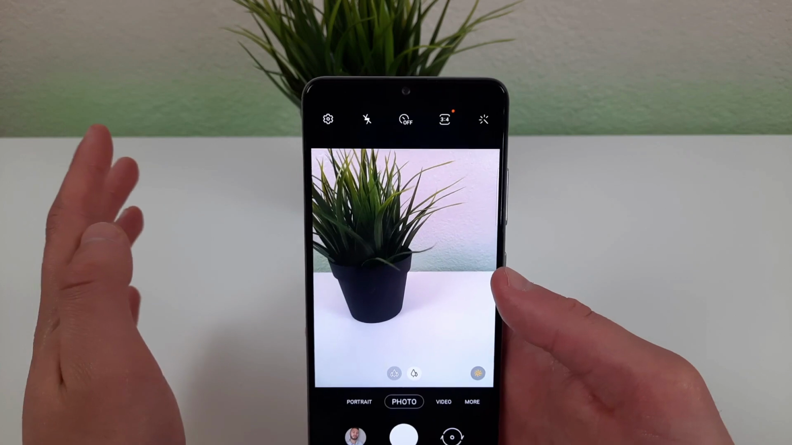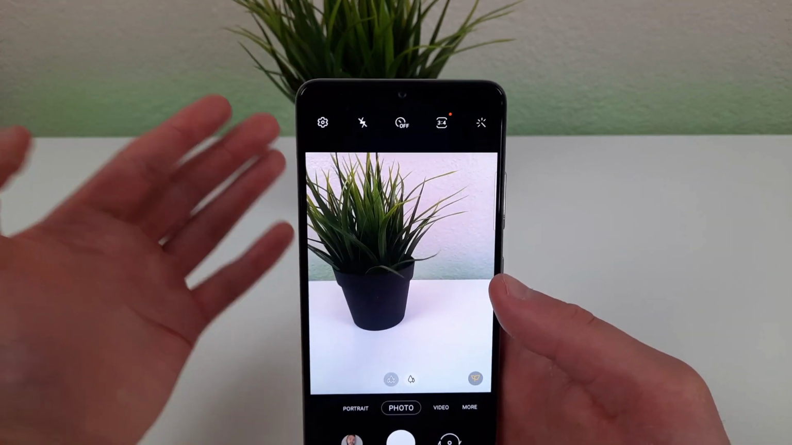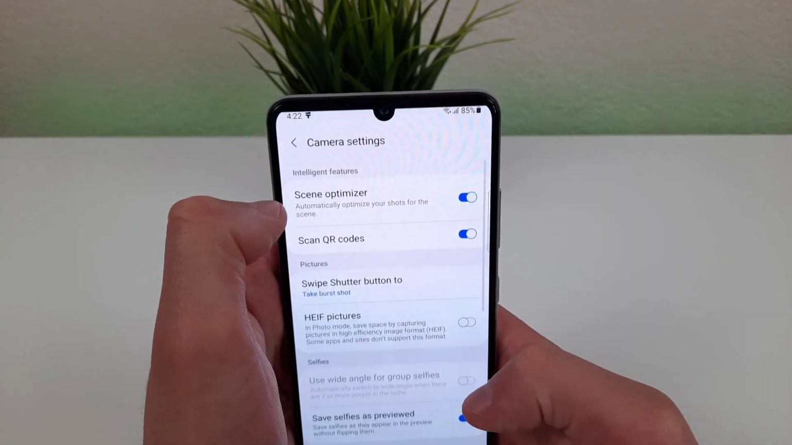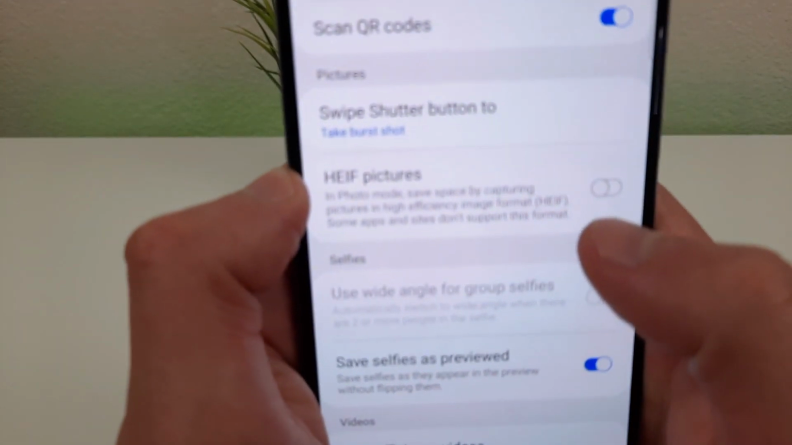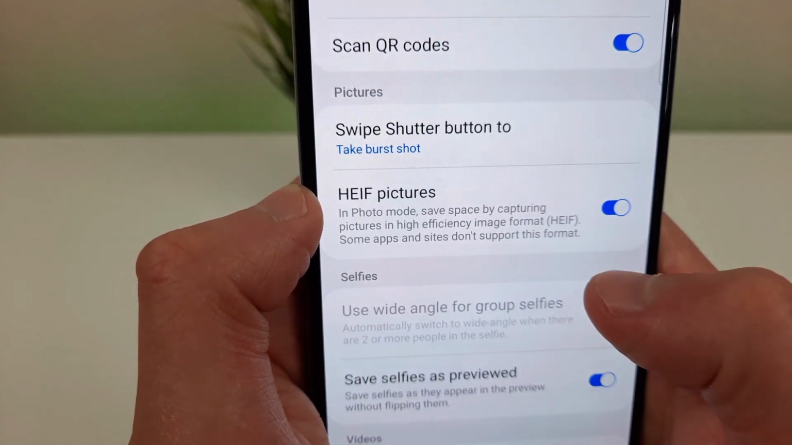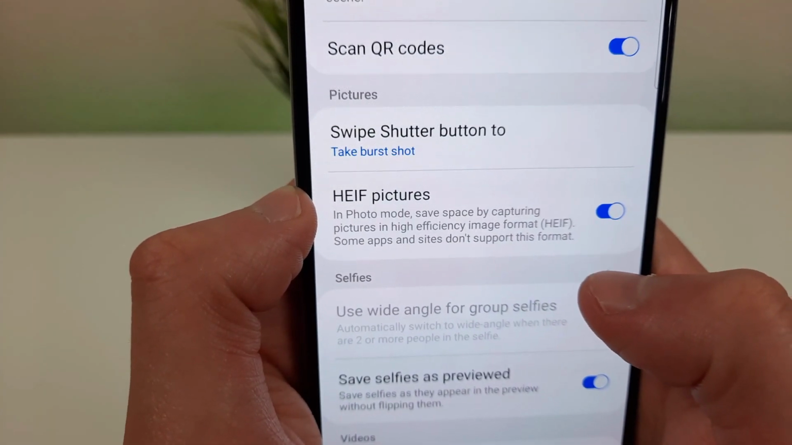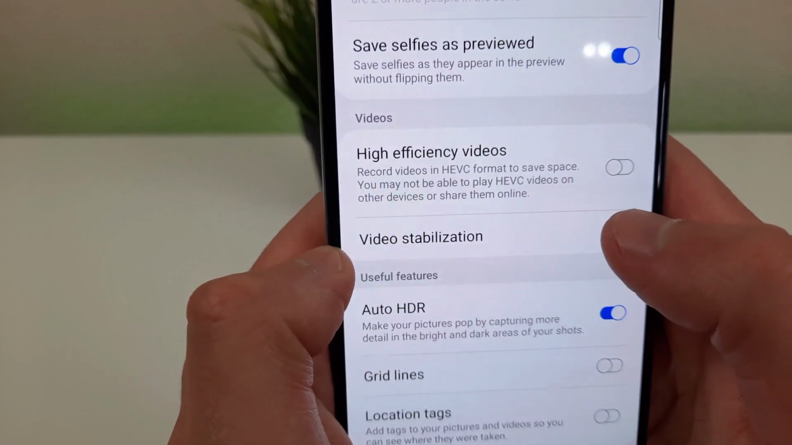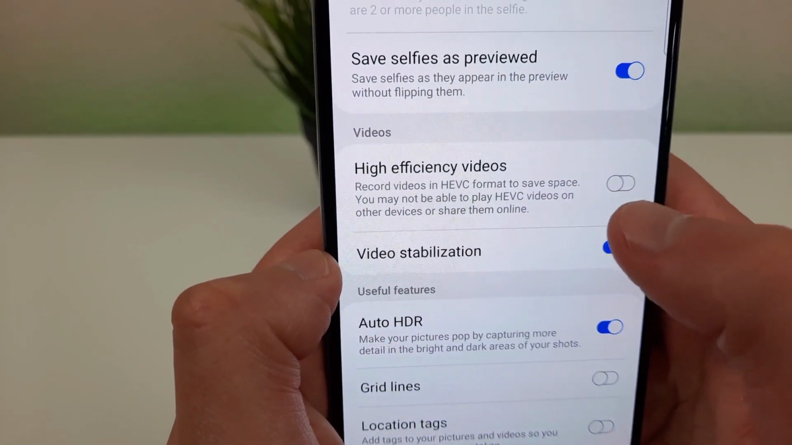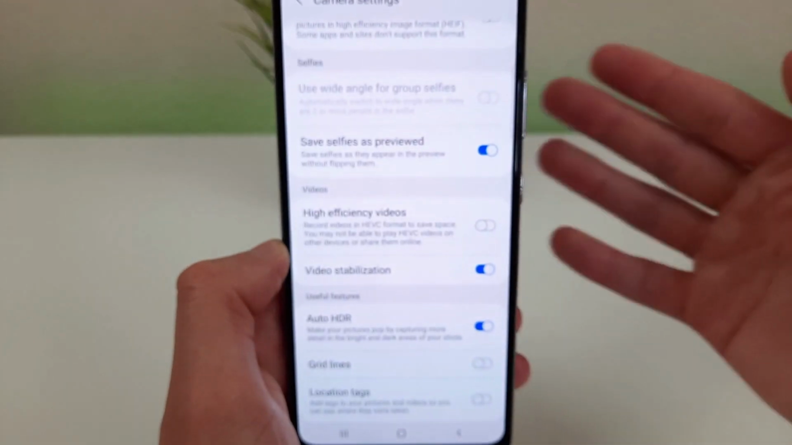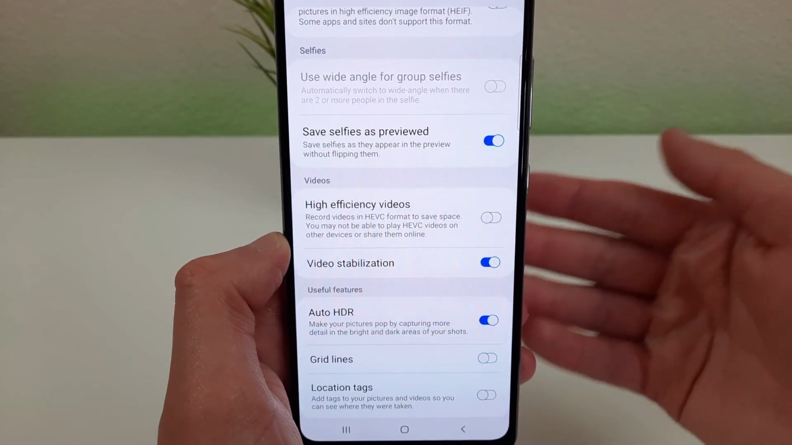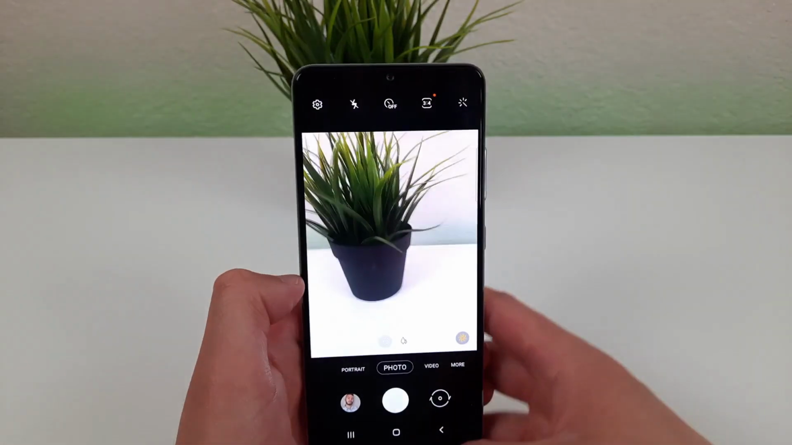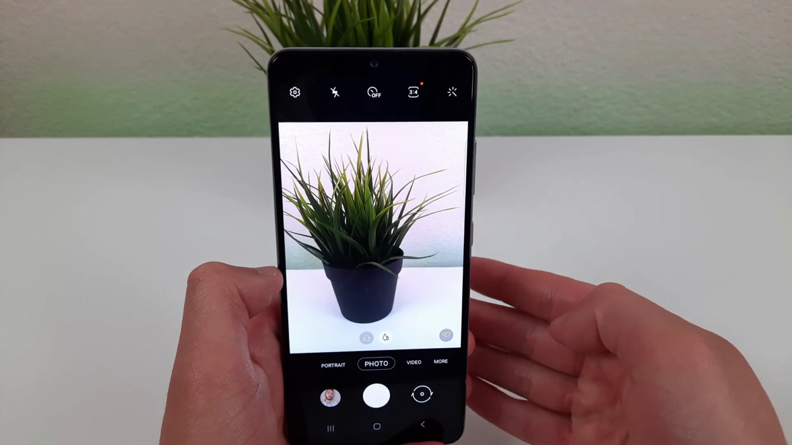Now, to get a high efficiency photo, or a video, because you can take high efficiency videos as well, go to Settings, and for photos, it's right here. Just toggle this button on and it's going to take high efficiency pictures in this file format. And for videos, it's simply just down a little bit in the video section, and you can toggle that on as well. And that's going to give you that high efficiency file format for the videos. This is really good if you're trying to save some space, but again, just make sure the compatibility is there.